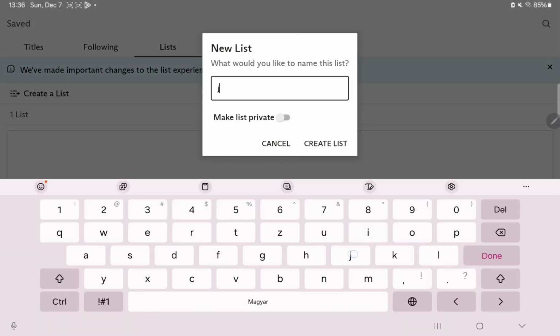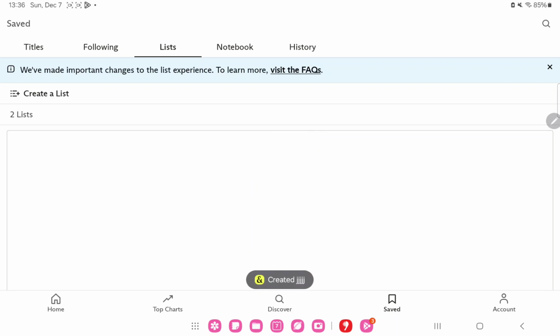You can add the title with that. You can set it as private, and when you finish, click the create list button. So that's pretty much it for this video, guys.